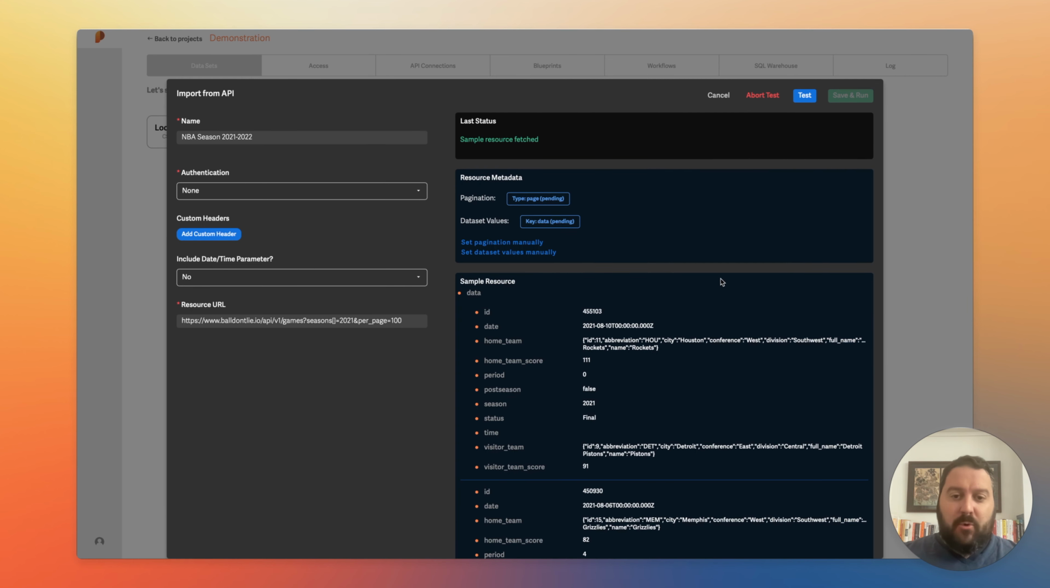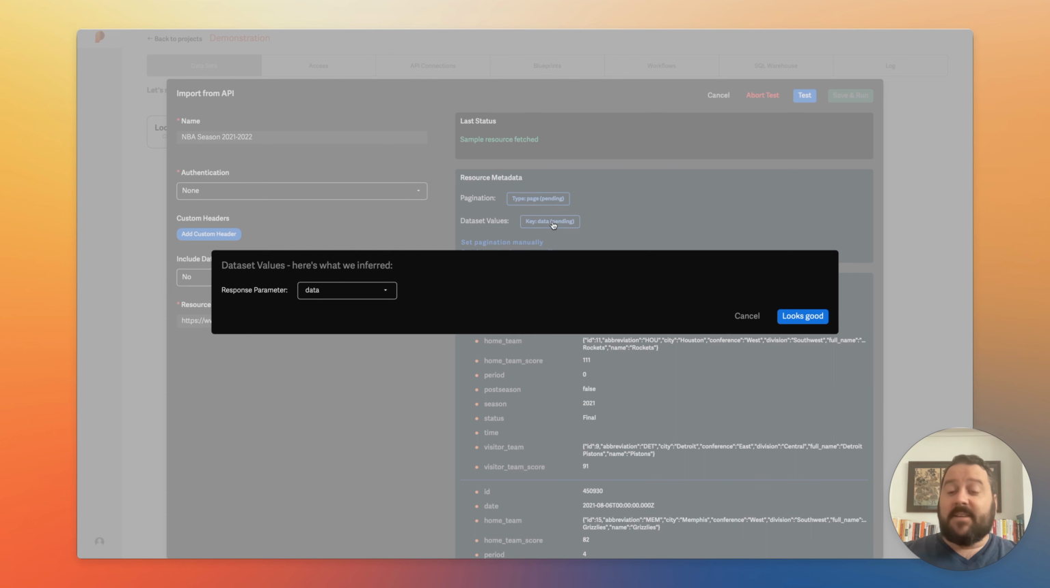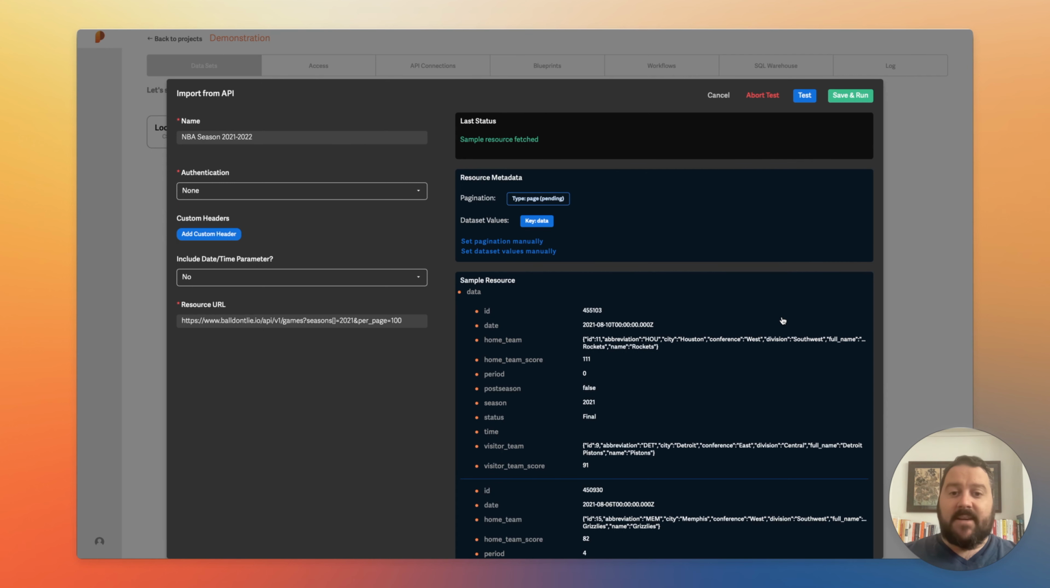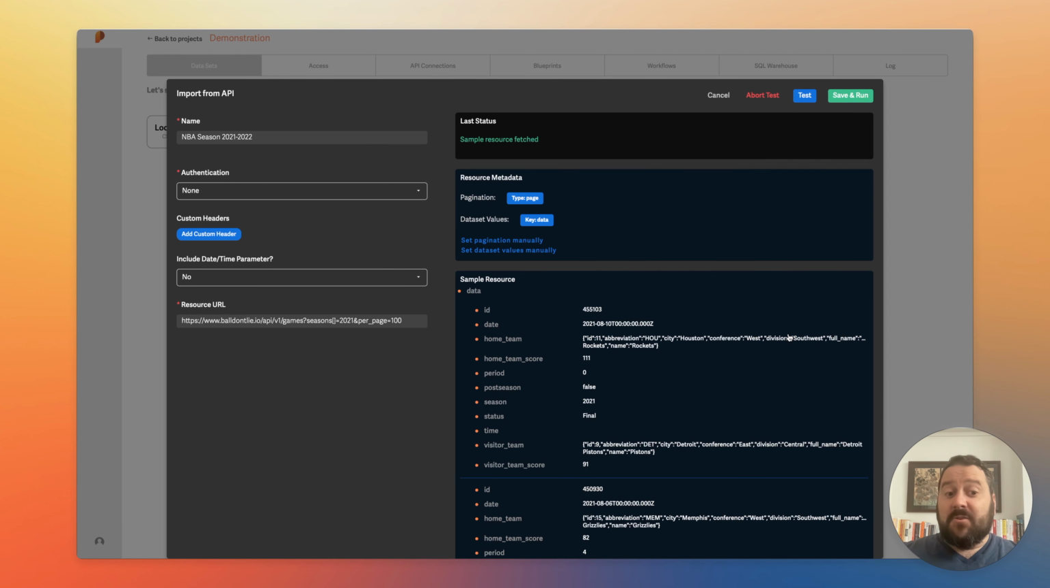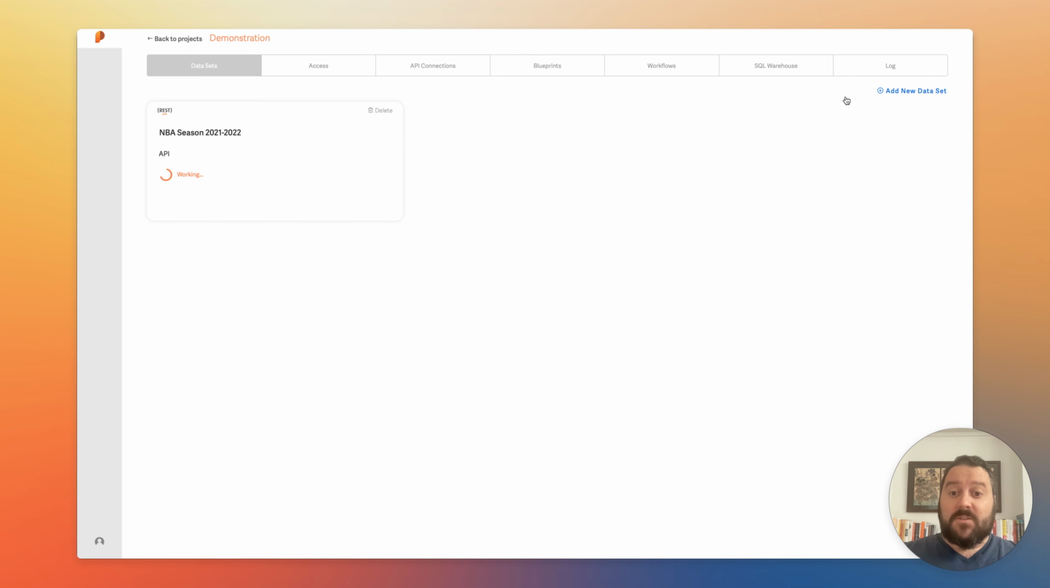Phiona is automatically bringing back sample data that we can use to confirm that this is the information we need, and we automatically figure out what the best data set values are to use. So in this case, the subkey data is the best to use. And we also figure out pagination by default as well. So in case you need to go through multiple pages of information to get the full data set, Phiona is automatically doing that for you. So once we save it and run it, we fetch the content from the API, and then we see the actual result.